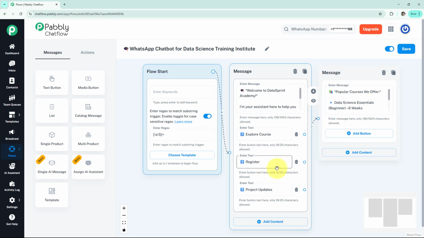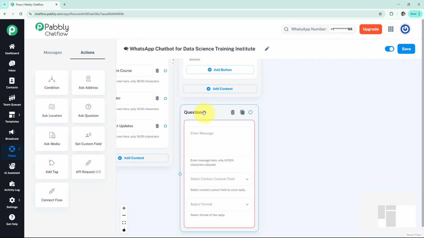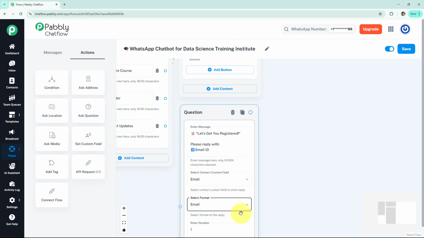So now I'm going to move on to the next one that says register, and for this one I'm going to access the action type notes, and then I'm going to access the question box and drop it here. And here I'm going to take the details to register. Like this, first we are asking for email ID, so in the contact custom field I'm going to select email, and as format I'm going to select email.